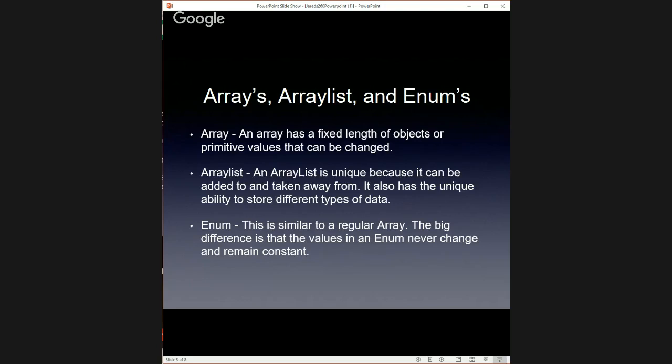An enum is similar to a regular array. The big difference is that the value of an enum never changes and remains constant. So reviewing back, an array is a fixed length object.